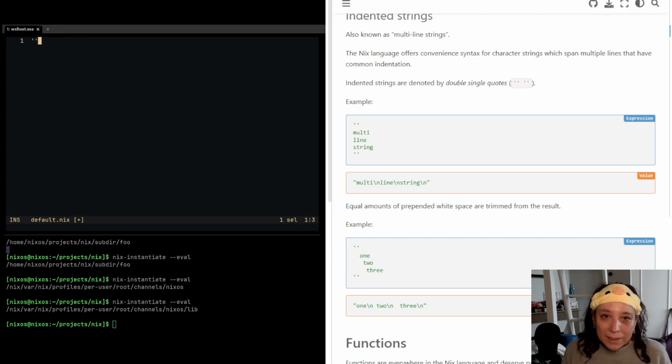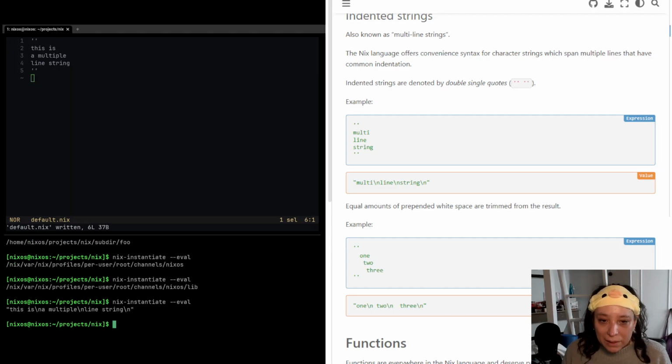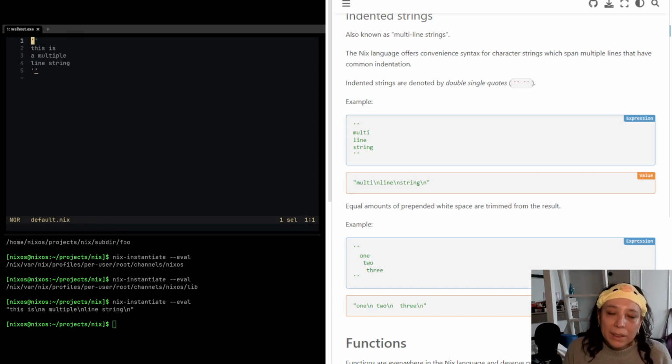So we can just make something. And now when I run this, oh, I see it. It adds the new line to it. The \n is a new line. So that's what it sees here. And I assume we can use this within like a let.